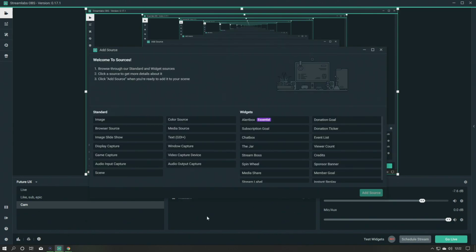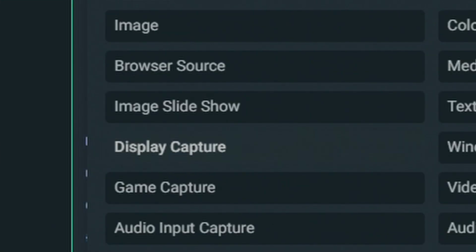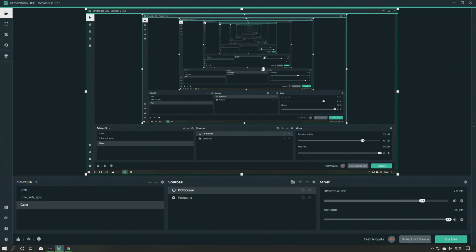So if we come in here, click on the little plus button, and we're going to go over to display capture. Click on that, and it will basically capture what is on your display. As you can see here, it's capturing what is currently on my screen.